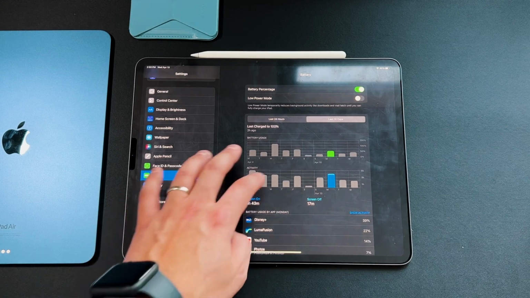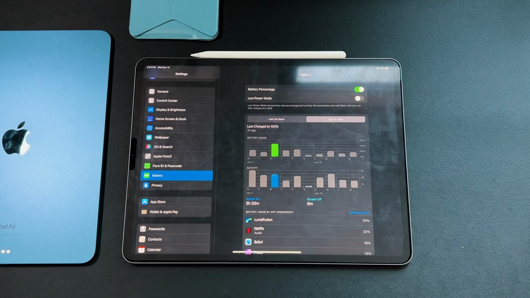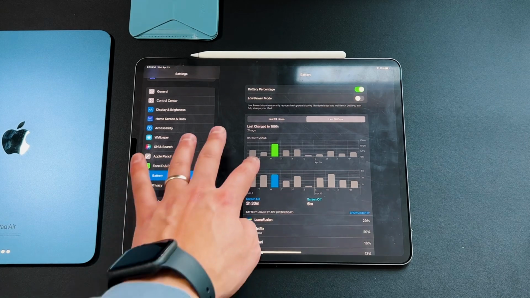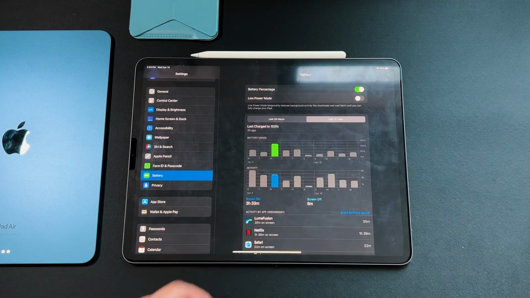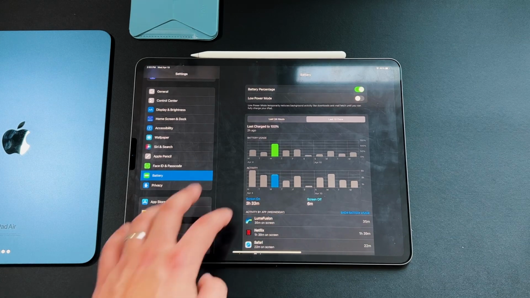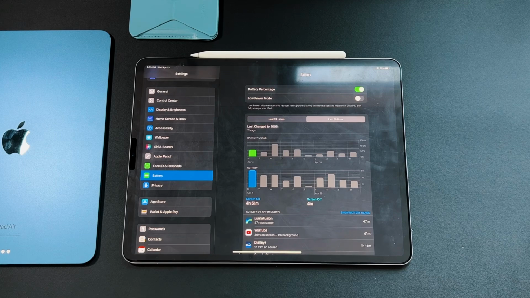But let's go on a day like Wednesday of last week. 3 hours and 30 minutes of screen on time. You can see that we went pretty much over 100% battery on there. And why is that? It's because we went to LumaFusion and worked on LumaFusion videos that entire day. And then you have a juxtaposition with a day like Monday where we had almost 5 hours of screen on time with only a little bit over 50% of battery taken up.